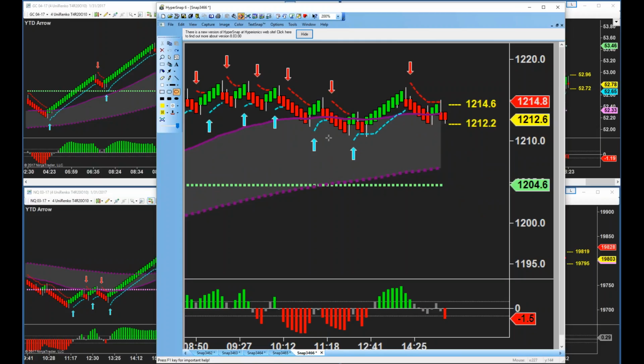Next, we have arrows, a bunch of blue arrows, a bunch of red arrows. These help us get involved in trades. They don't tell us to trade for sure. We're going to explain that to you in a minute. But they help us get involved in trades, the arrows. We have dash lines, blue dash lines and red dash lines. I'm going to explain how we use those in a minute.